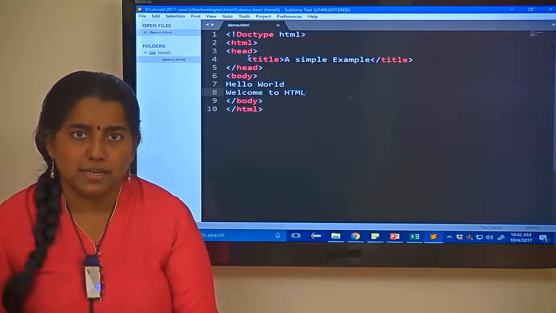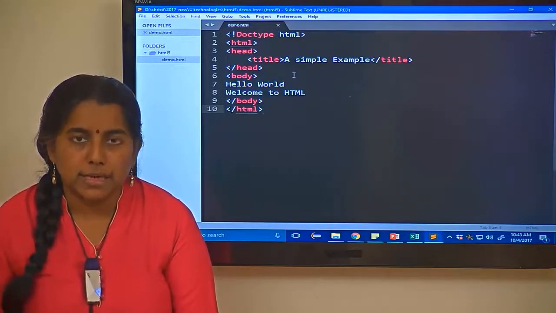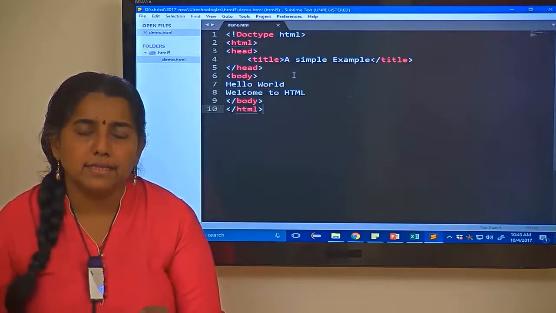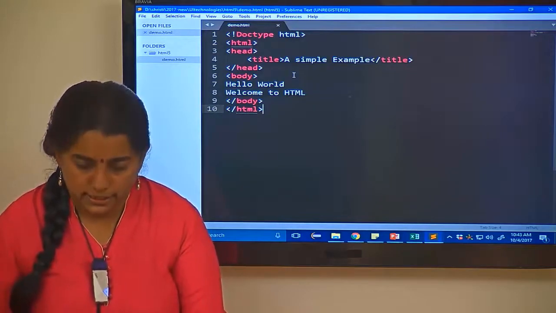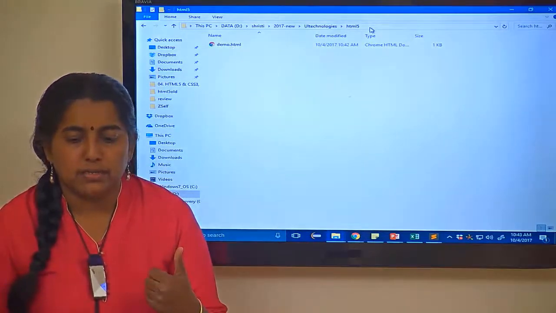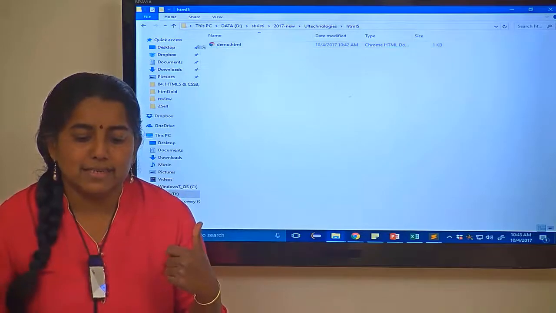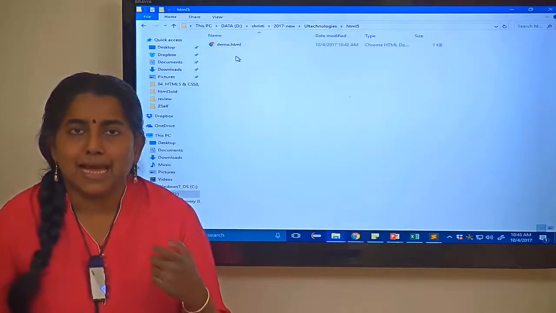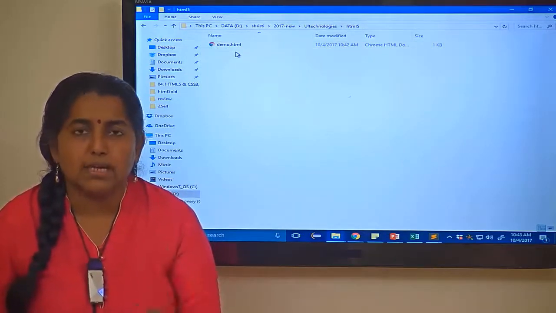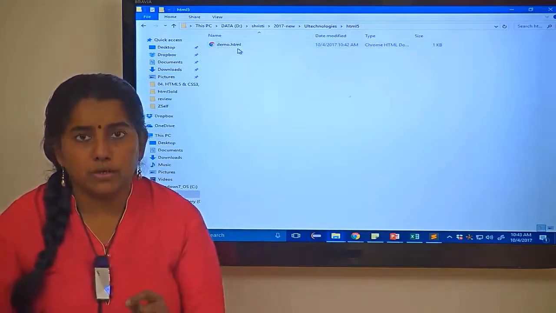How to run this file? You can directly open this page in the browser because this will be saved with the browser icon only. Let me show you that. So this is the HTML5 folder which I have got, wherein we have saved demo.html. You can see that it is having the browser icon. So directly you can open it. When you double click, automatically it will open in the corresponding browser. I have got Chrome, so it will open in Chrome.